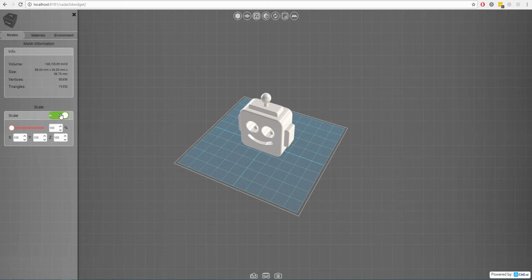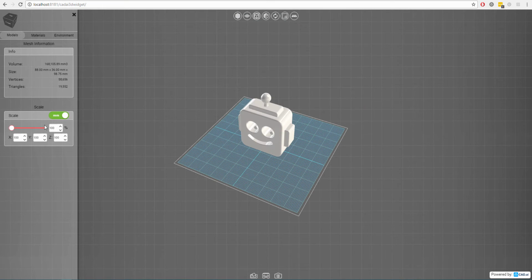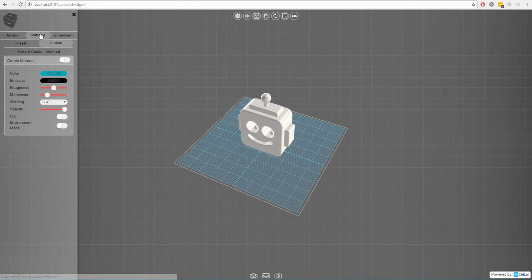The scale feature can be used to scale up or down any model to a desired size. Just use the slider or the input field to set the scaling factor. The model will instantly change its size linearly in all directions. You can also change the size non-linearly in the X, Y, or Z direction simply by changing the values in the fields below. Let's now jump to the Materials feature tab.